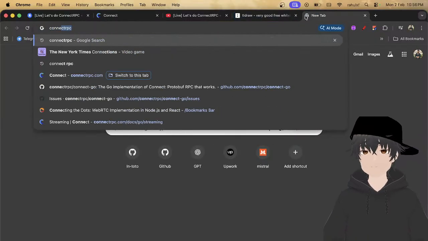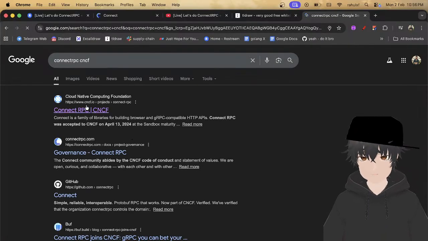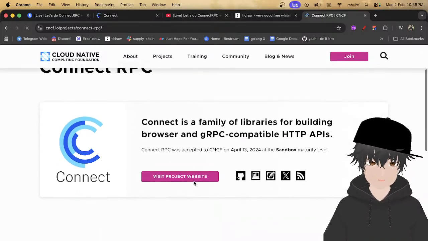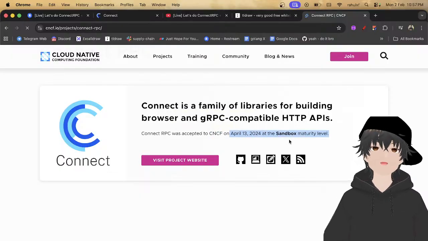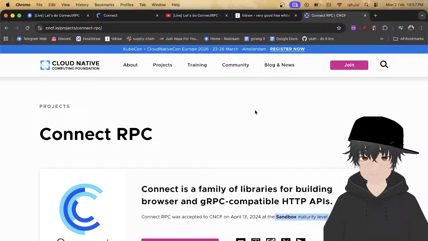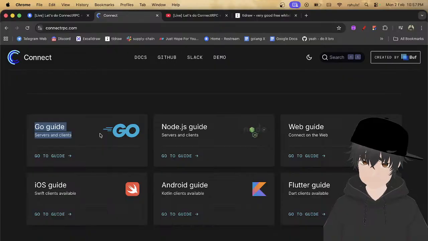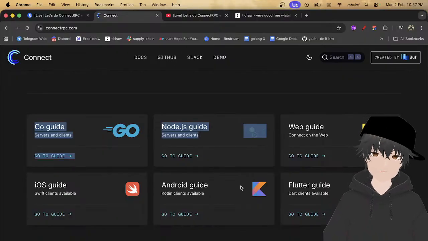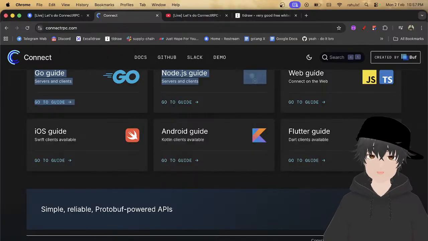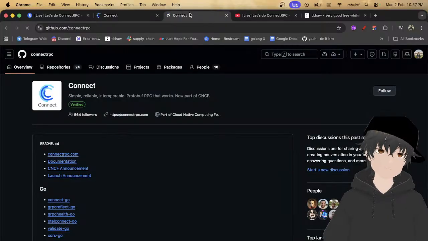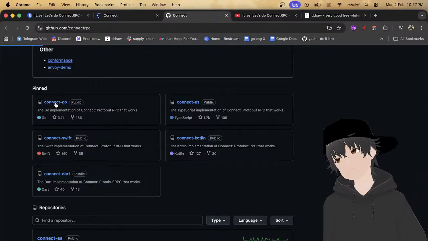So ConnectRPC is a sandbox project, I think. It's a sandbox project, right? So ConnectRPC was accepted to CNCF on April 13, 2024 at a sandbox maturity level. So they have a Go guide, a Node.js guide, a web guide, and some more. So you can see CNCF sandbox projects. How many stars do they have? 564 followers.